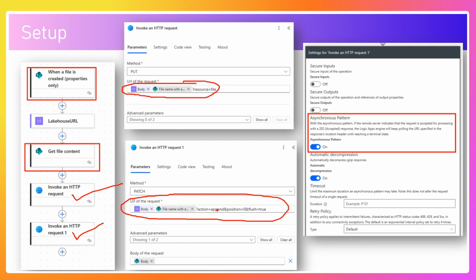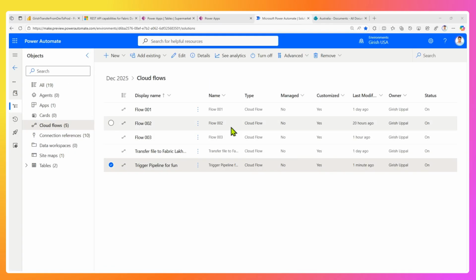We say action equal to append, because we're going to append the content to the file in Lakehouse. Position equal to 0, and whatever the file content is, just flush it, so flush equal to true. This is how I can set those particular parameters. I'll show you that in the demo. It's pretty much simple.